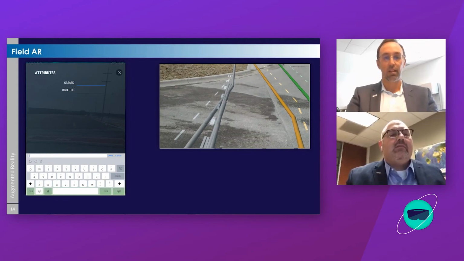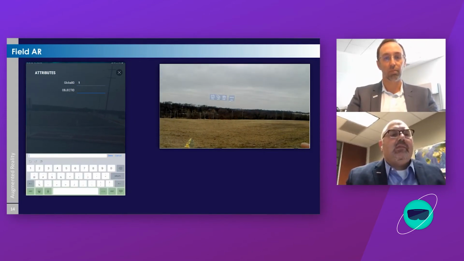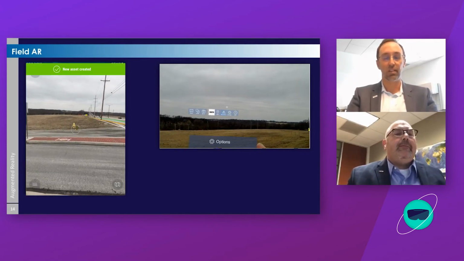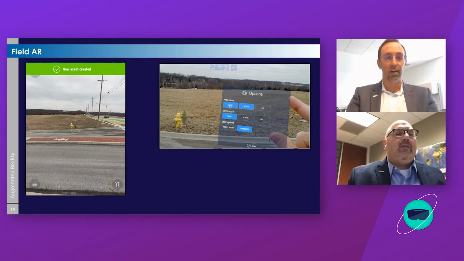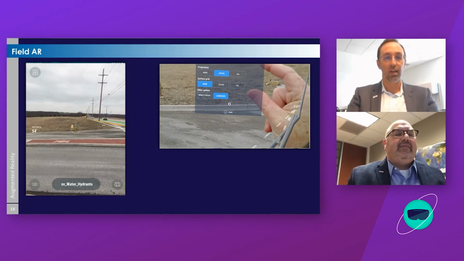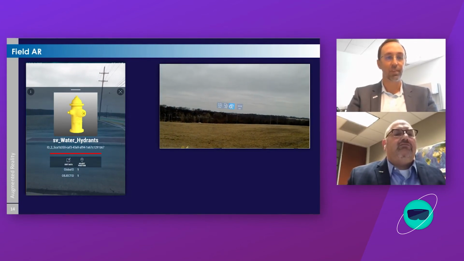The person on the left creates the fire hydrant. That is then immediately available for viewing through the person using the HoloLens. So you can see the person here collecting the fire hydrant. That fire hydrant has just been created and it's instantly available for viewing in the HoloLens.